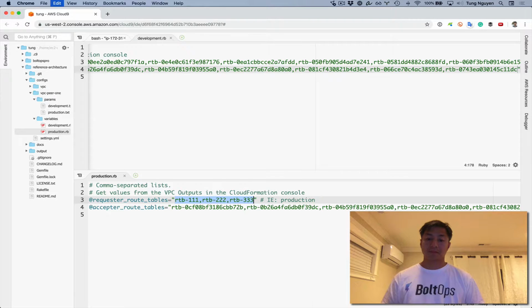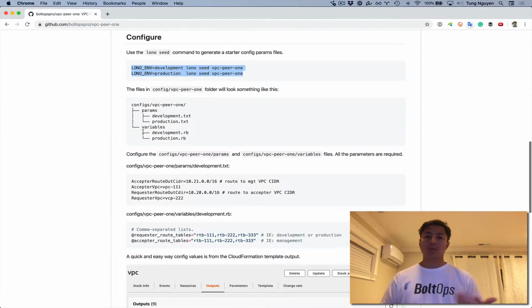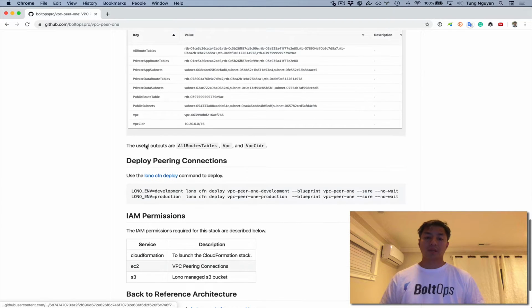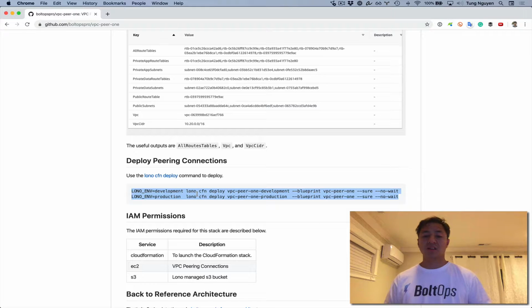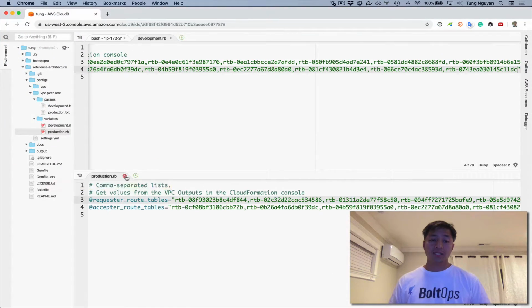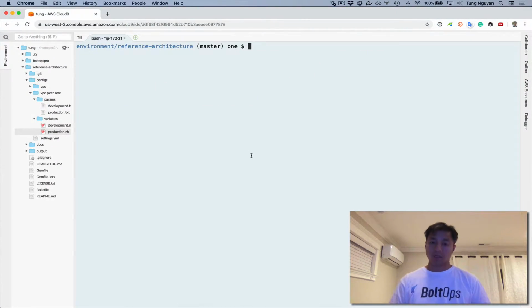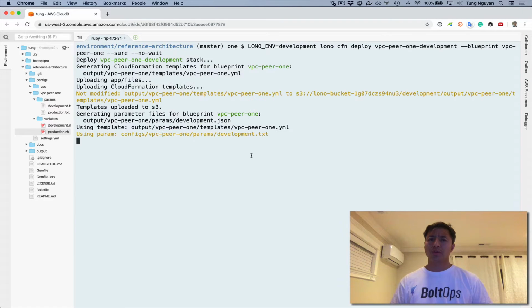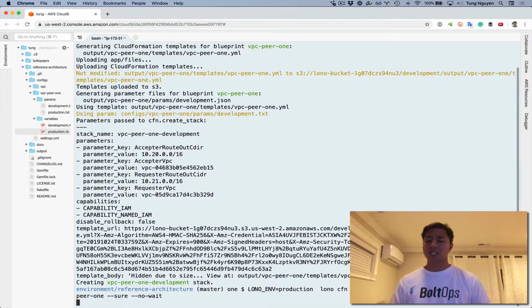Okay, so that gets us what we need. We've configured all our variables and all our parameters, so we're ready to essentially deploy this now. And so we're going to go ahead and just deploy it to both accounts here, or not both accounts, we're going to peer both the VPCs in the same account. Okay, so it's just these two commands right here: lono cfn deploy vpc-peer-one development, and then vpc-peer-one production. But we're going to use the same blueprint, but the stack names need to be different, or else they will collide. Okay, so I'm going to go ahead and close these off now, and I'm going to run these two commands to peer both the development VPC to management, and then the production VPC to management also.